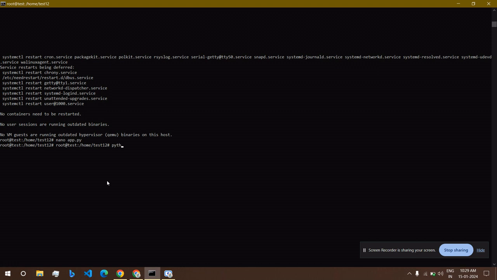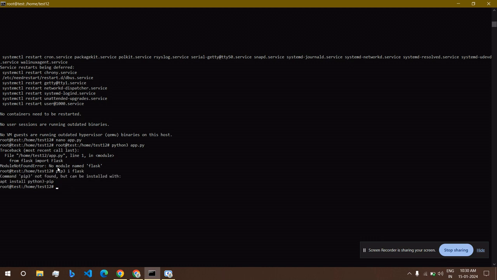Now I will run this app. Well, in Ubuntu, Python is pre-installed, so we don't need to configure it. Python 3 app.py. Now this will not run because we don't have Flask. We have to install Flask. How do we install Flask? With pip3 install Flask. But we don't have pip also, so it will not install. We have to install pip first.